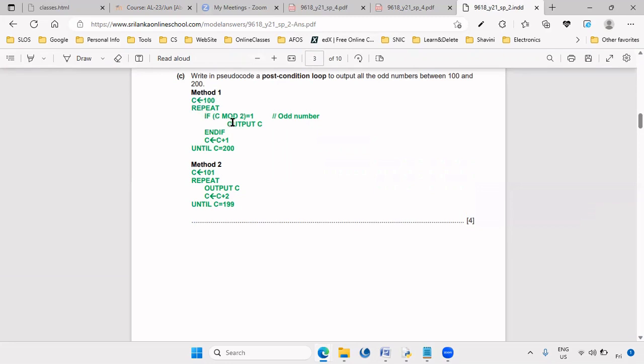If C mod 2, C is this, first time it's 100, mod 2 equals 0, no? So it's not an odd number. If it is, so nothing happens, only C equals C plus 1. Then C becomes 101. 101 mod 2 is 1. So it's an odd number. So output C. So you start outputting with 101 until 199 it will go on.